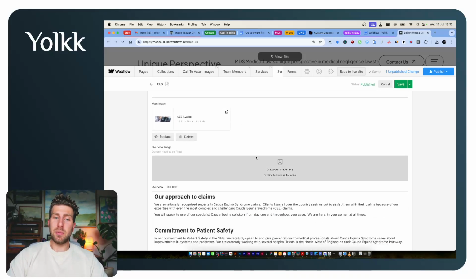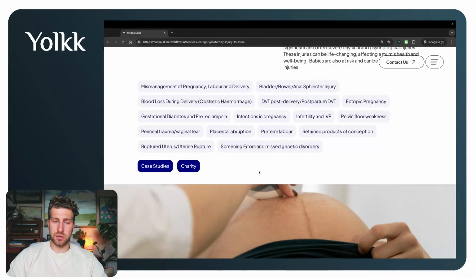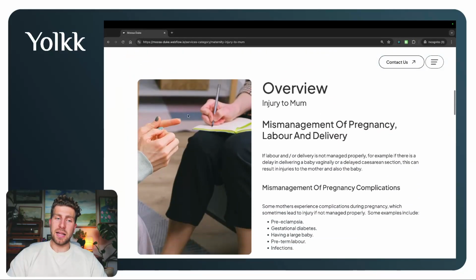Main image, then we've got this overview image here. So if I scroll down, we've got the overview, and then we've got an image to the left of it here. So that is the overview image. Now, if you don't fill it in, it's not like it doesn't show anything. I've got effectively another section showing there, and I'll go into that in a little bit.